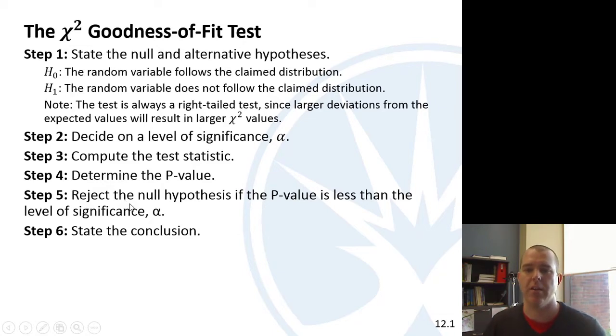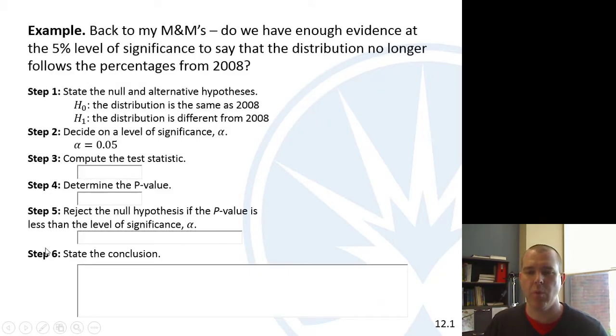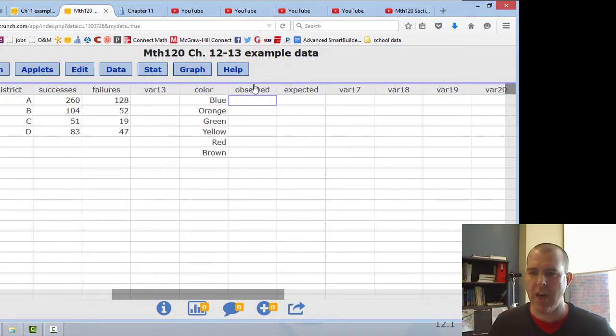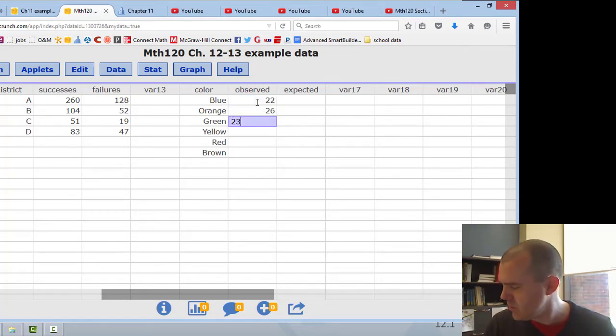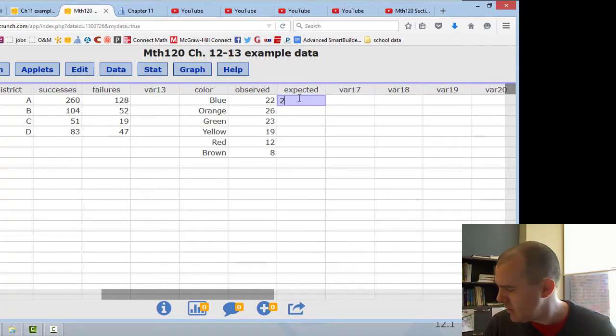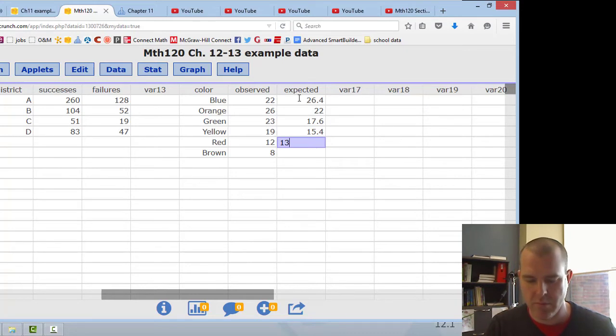And then the steps are the same as before: test statistic, p-value, etc. So I have some blanks here because we need to use StatCrunch. So let me open up my StatCrunch window. There it is. And so I have some blanks here we're going to fill in. So for blue, observed was 22, 26, 23, 19, 12, 8. And then expected was 26.4, 22, 17.6, 15.4, 14.3, 14.3.